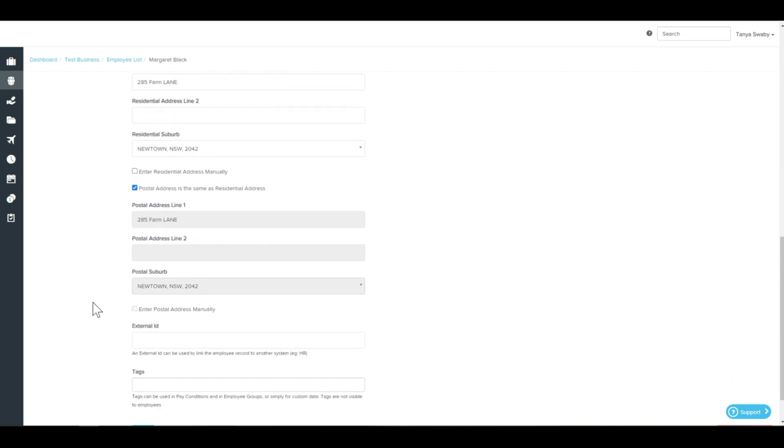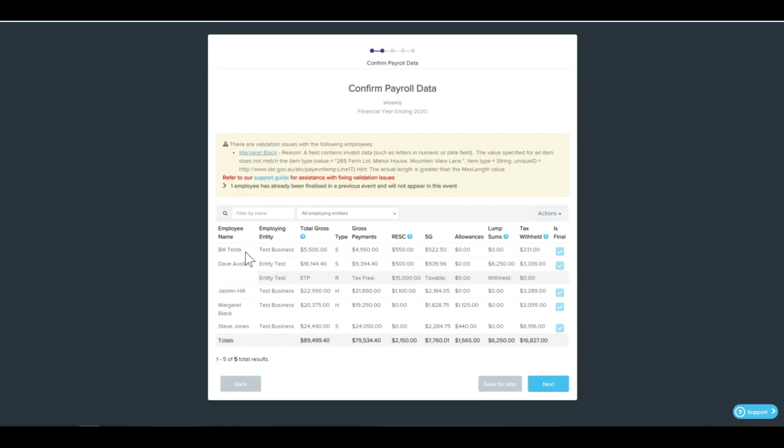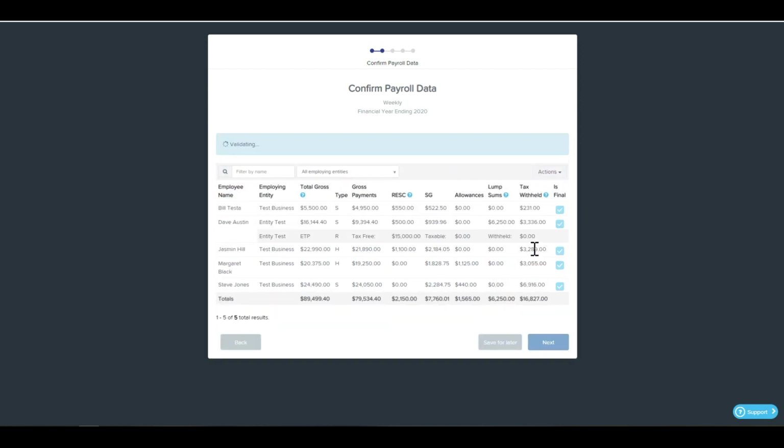And then once we've made that adjustment, we can save those details for the employee. And then if we go back to the finalisation event, down here there's an actions button, and within the actions button here you can see the refresh data option. So if we click on that, this will refresh all the data in the finalisation event, and you can see now that the warning for that employee's address has disappeared.